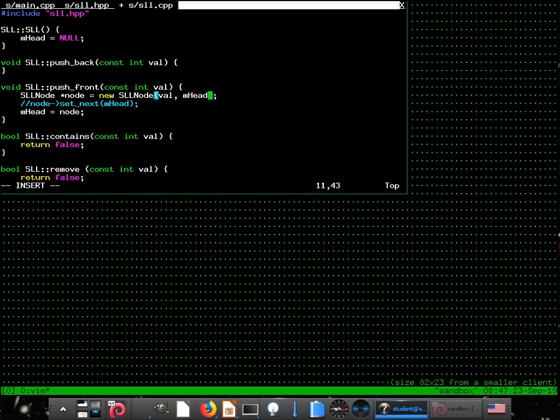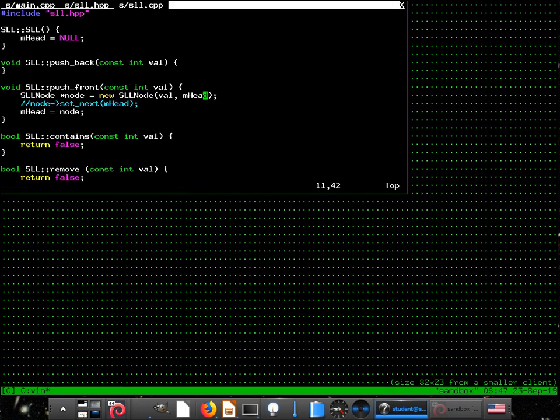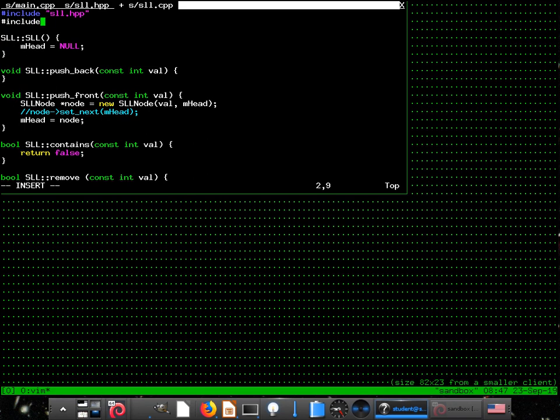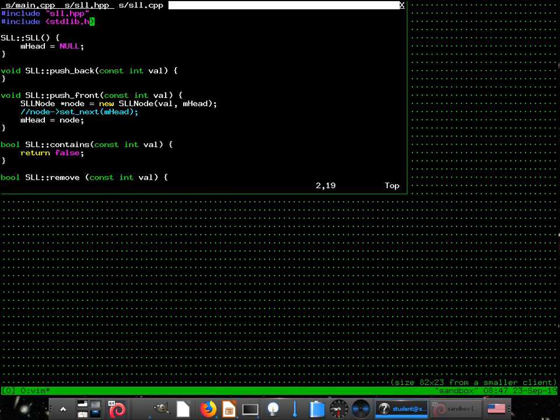That's a correct location, or just put mhead right there. Perfect. Hey, let's see if that runs. Not quite. Null was not declared in the scope. Okay, well, let's make it declared in the scope. Perfect.